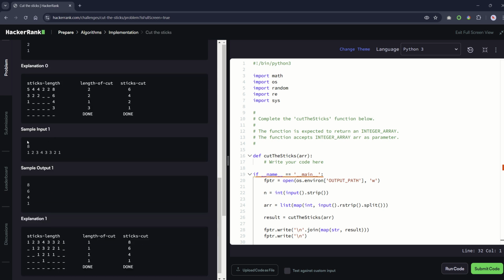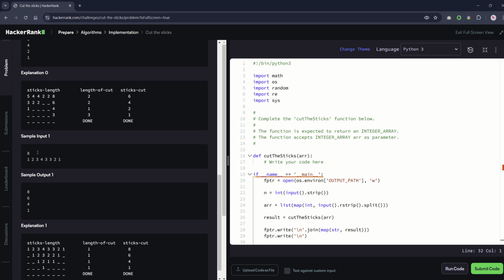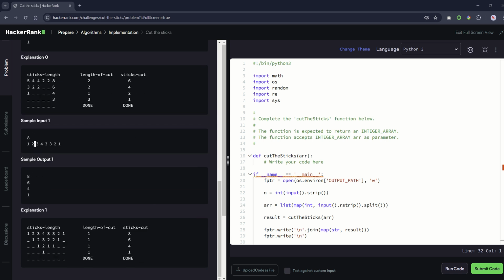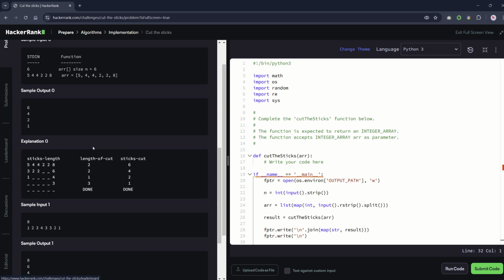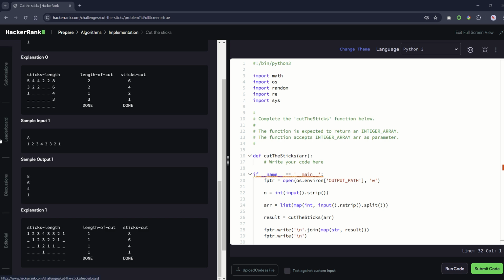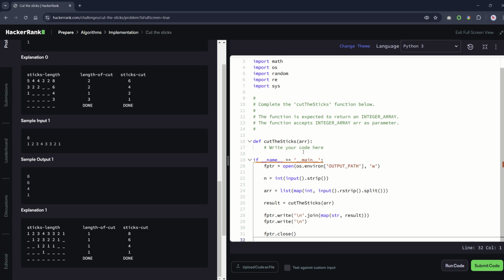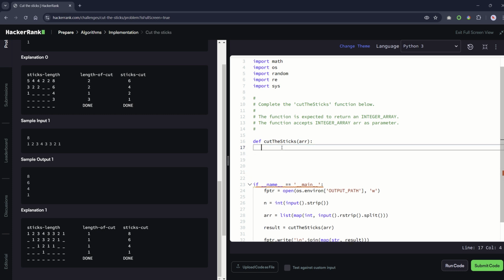So let's get a sample input: 1, 2, 3, 4, 3, 3, 2, 1. At first there are eight sticks, and then 6 sticks, and then 4 sticks, and then 1 stick. Oh, okay, so you basically just take the lowest number out of the array each time.